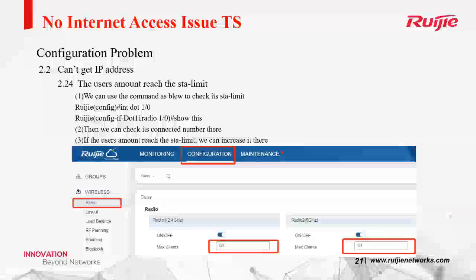Choose configuration, basic, and radio. You can increase the max clients there. The advised number is 64.